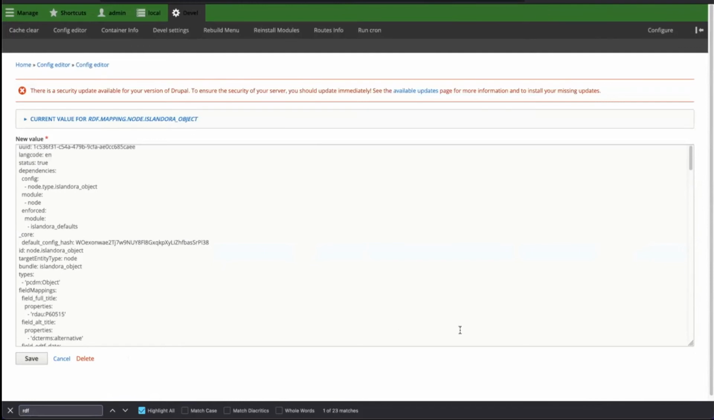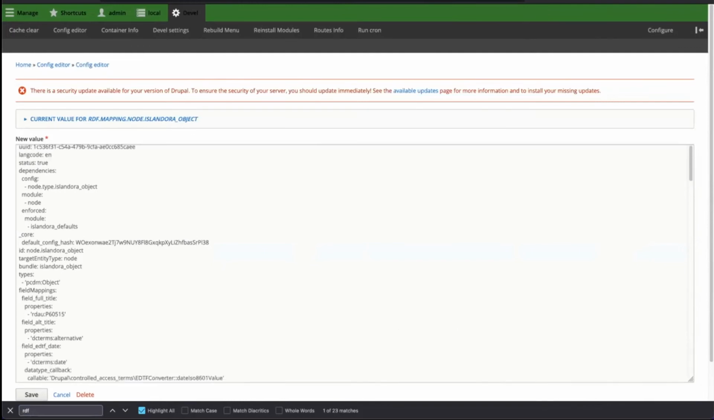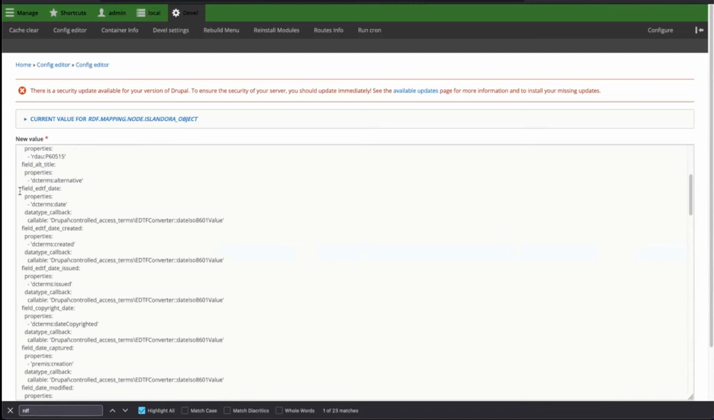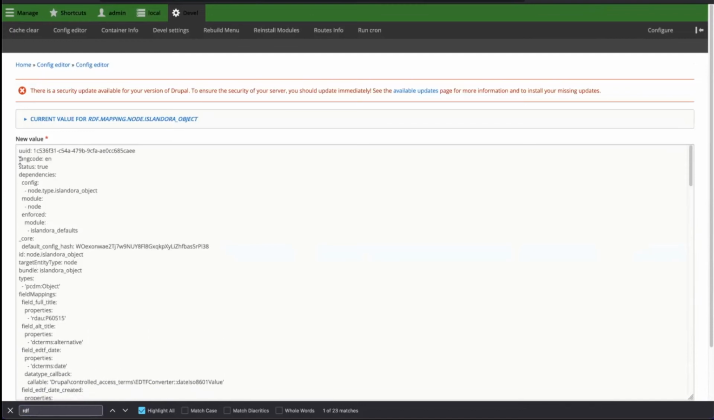And this is what the YAML looks like. It's not particularly easy to understand, but it could be worse. Could be a lot worse. So at the top, it has a little bit about this configuration. It tells you what it's called, what bundles it applies to. Here is the type. And this is when I said you can only assign one type per bundle. This is where that gets set.